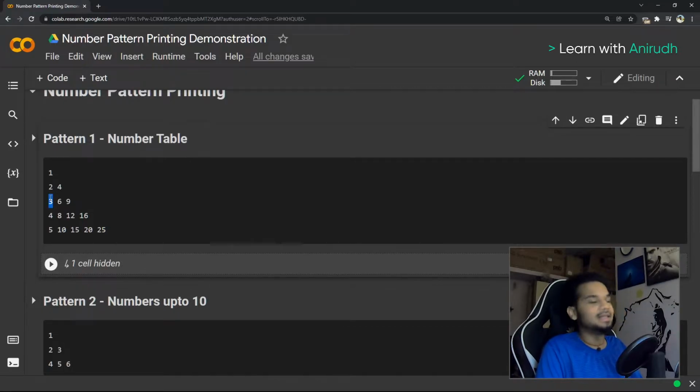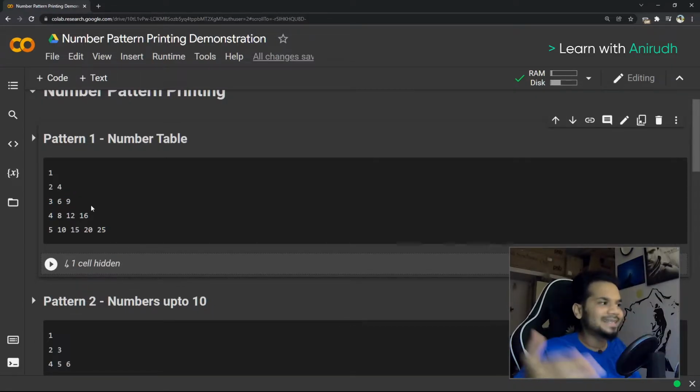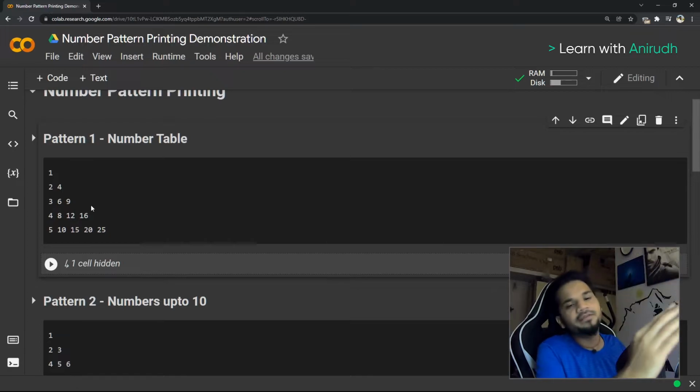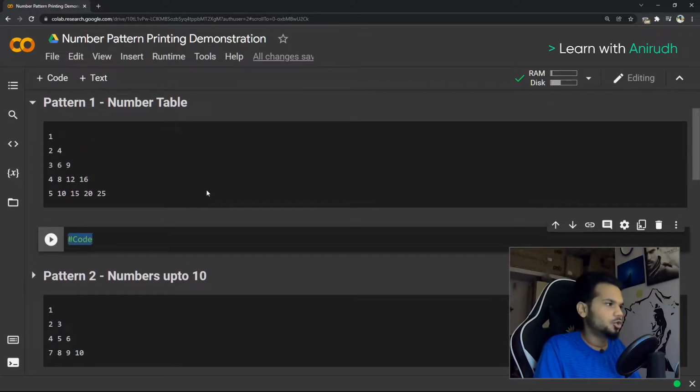Similarly, the 3 table. Now, 3 multiplied with 3 is again 9. You can see it on the third row. 3 multiplied with 2 is 6. So the 3 table goes on 3, 6, 9, 12. Similarly, for the 4 table, 4, 8, 12, 16, and 5, 10, 15, 20. So we have tables from 1 all the way to table number 5. Now, if you're asked this in an interview, how do you go about writing this particular program? Let me actually show you.